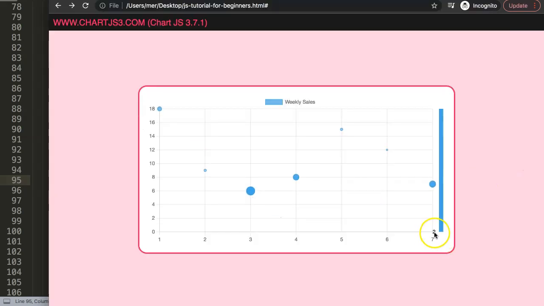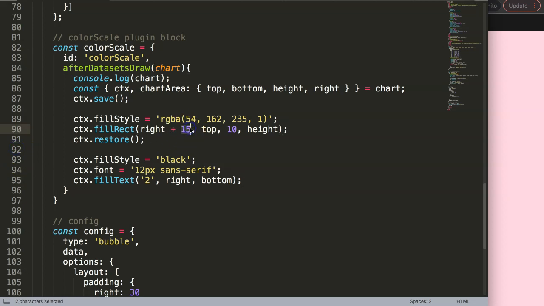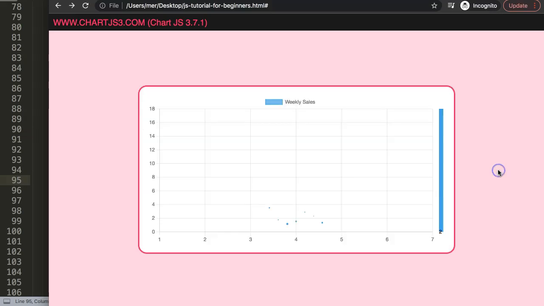So you can see here, now we get this, but of course this is not really desirable and it's not really at the right place. We need to move this a bit more. Remember the plus 15 we did here? So we can say here, plus 15 as well. If I save this, there we are.